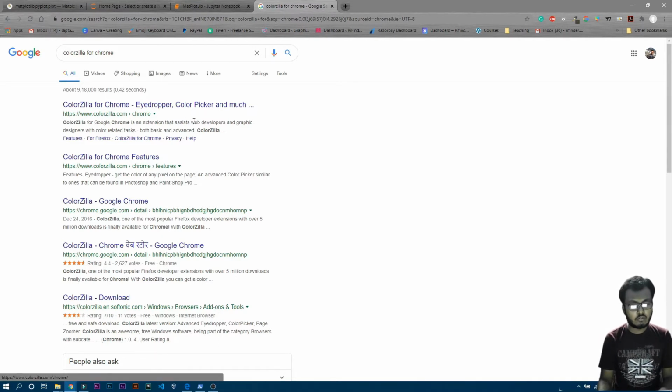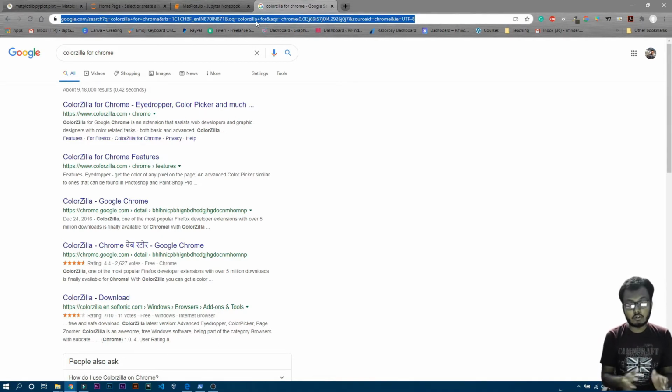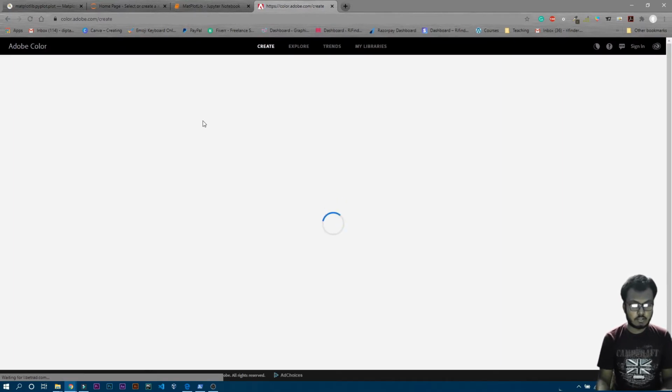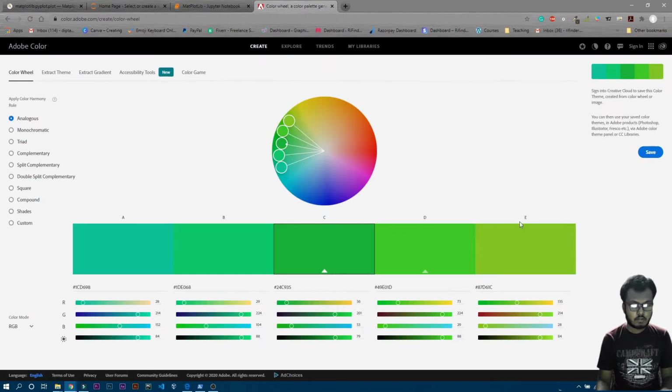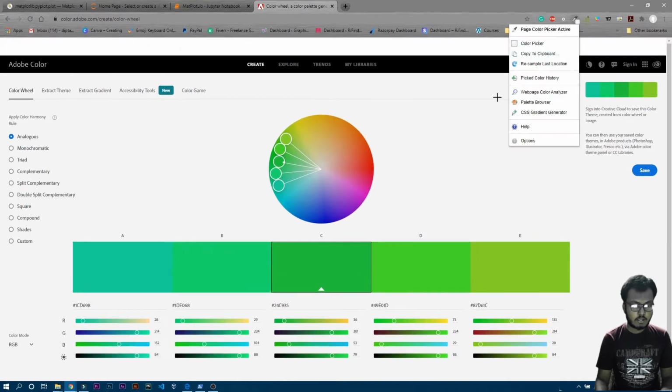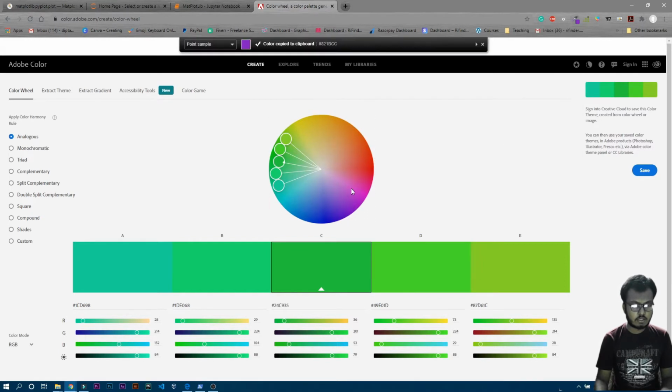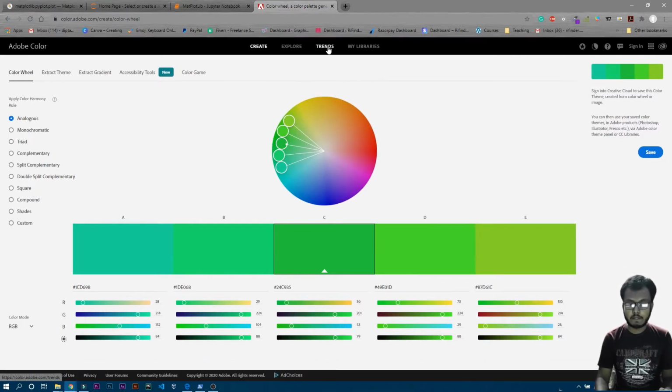Just install or download this on your Chrome browser, and then I'll go into the Adobe Color site and there I'll choose a color. From here I'll click on it, and I'm going to choose, assume, a violet color. Now you can see it copied that particular color's hex code, right?